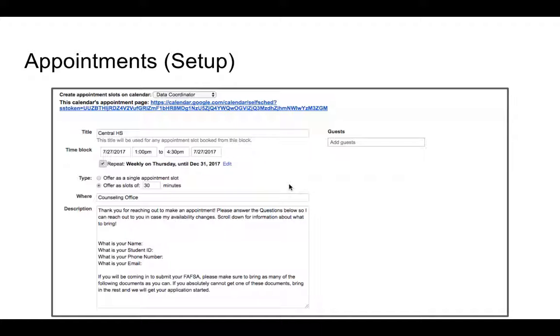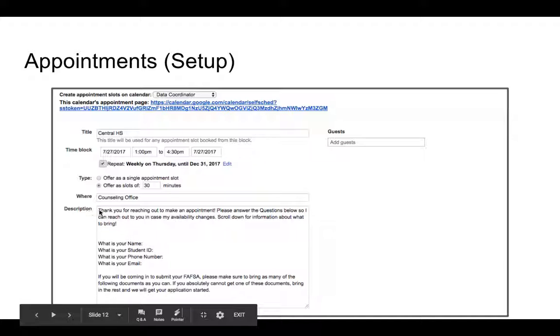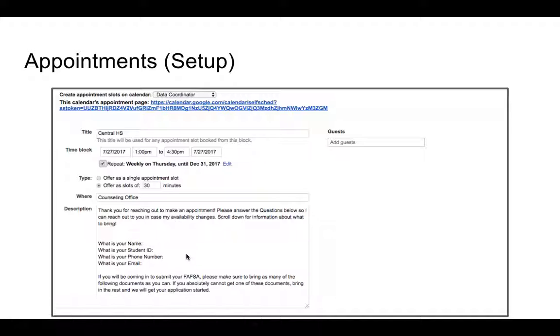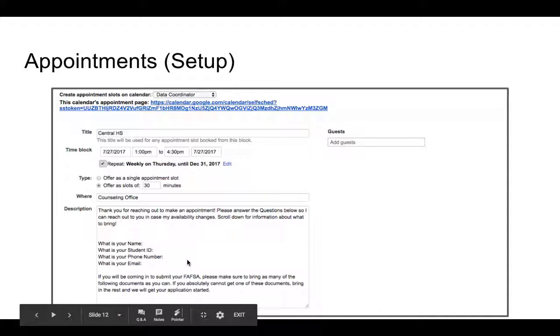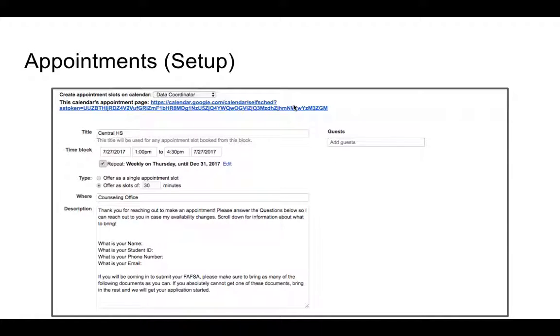And then you're going to go into the event, into the editing mode, and you're going to fill out the description. You don't have to fill it out right now. I already have it typed up for you all, or at least what I think would be something appropriate or acceptable. It just says, thank you for reaching out. Here's how you make an appointment. This is the information I need. And it provides you with the link to your calendar.